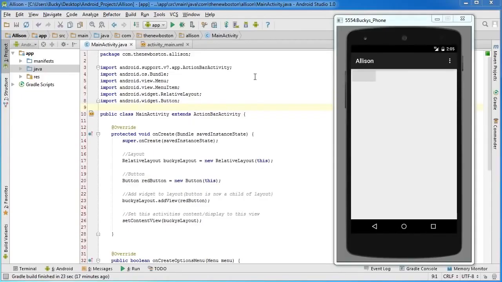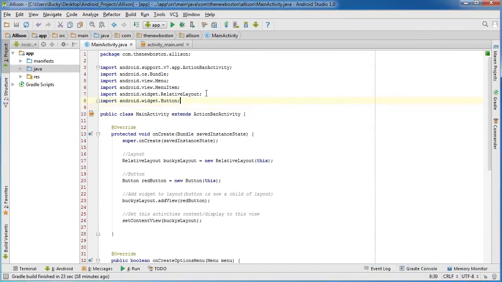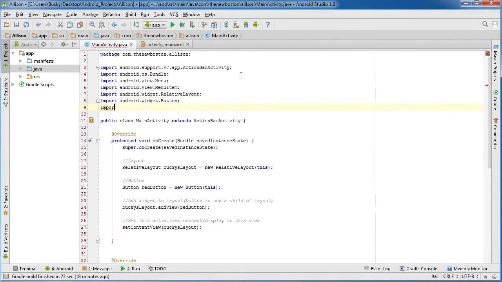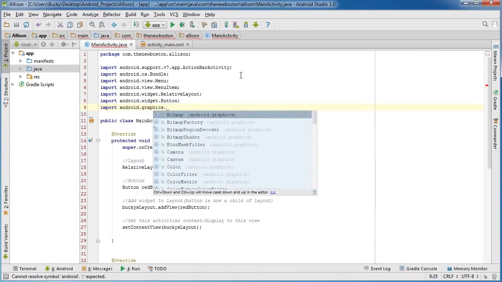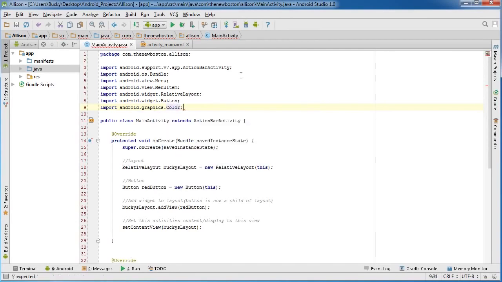Alright. Alrighty guys, so in the last video what we did is we created the most boring interface on earth, gray with a gray button that says nothing on the button. So let's go ahead and spice this up by adding some color and actually adding some text to the button. So anytime we want to work with color, we actually need to import android.graphics.Color.